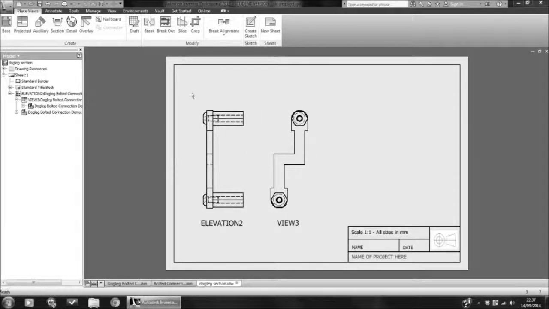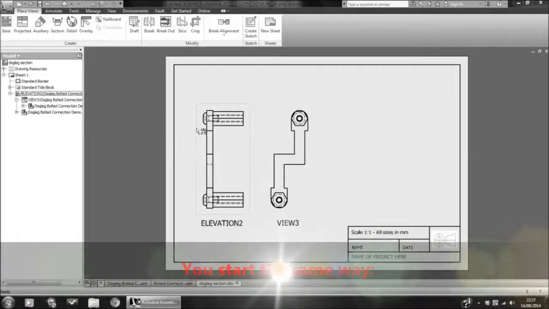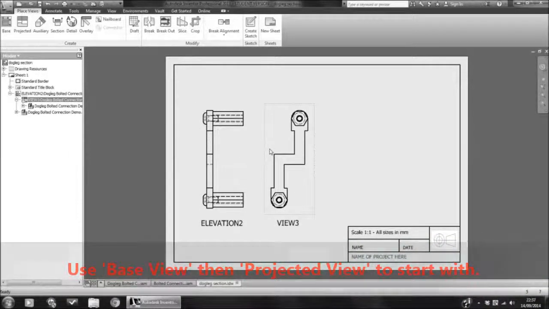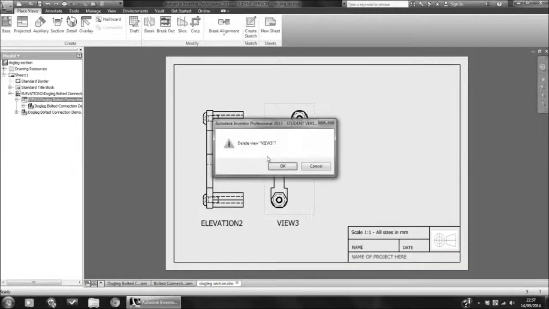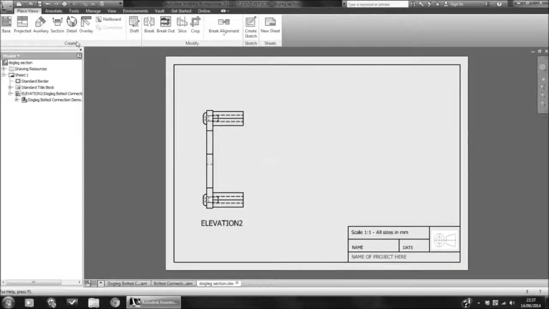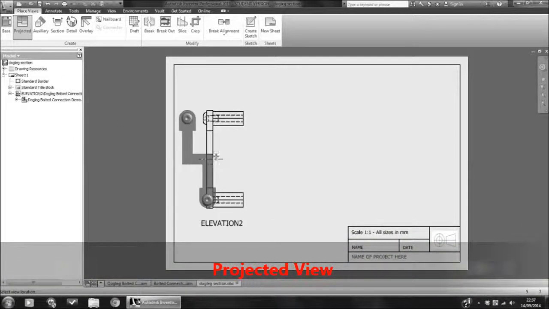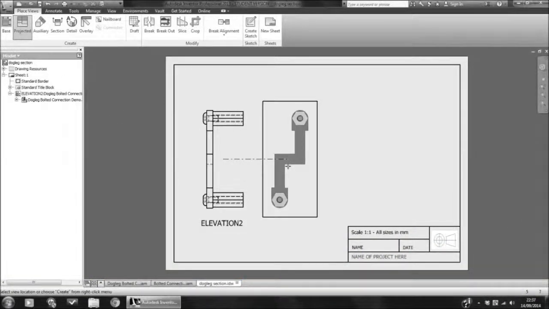To do a stepped section, first of all, you need to have a 2D drawing. And as a minimum, you would need to have an elevation and an end elevation. So you can see that I've created these here. This view here, elevation 2, was my base view, and then I used the projected view function to get view 3. I can delete that and show you how I got that. I simply created a projected view from elevation 2 and placed it there.